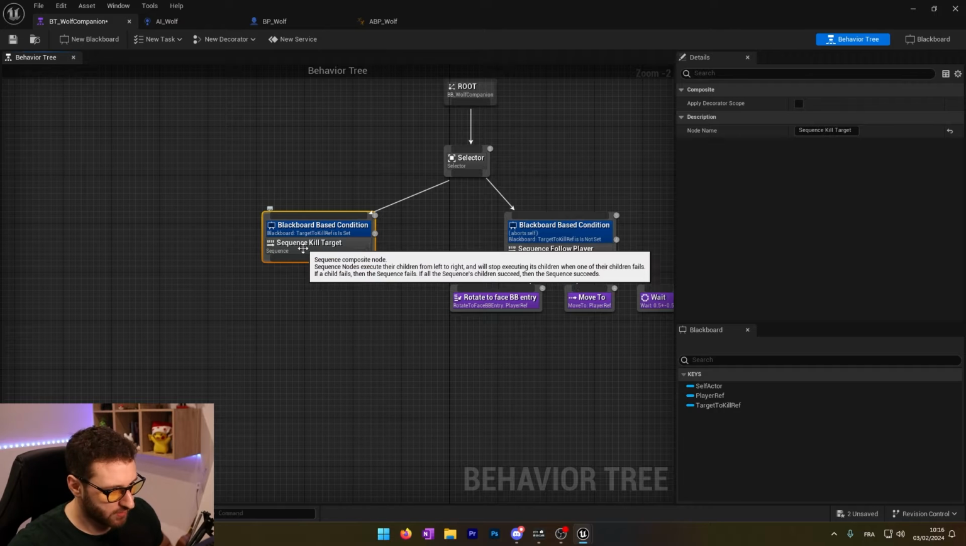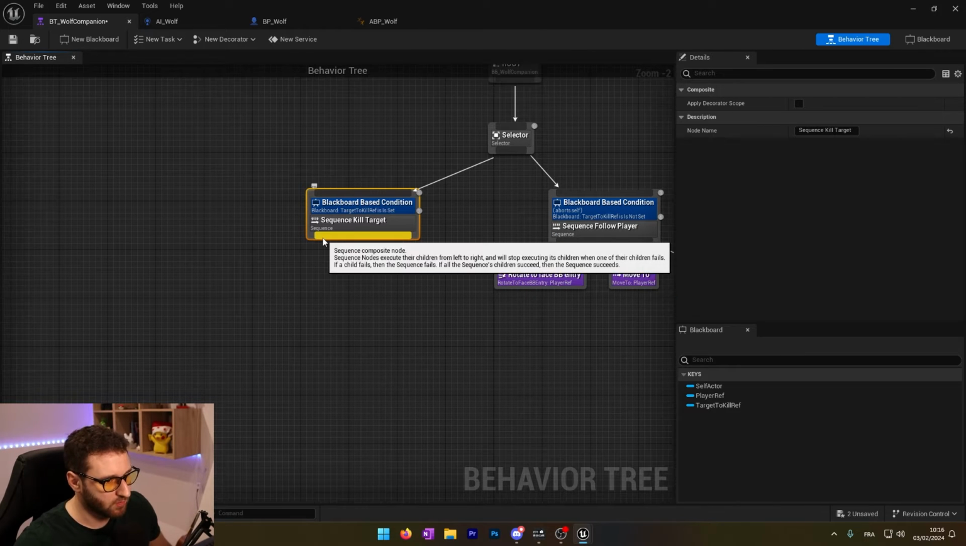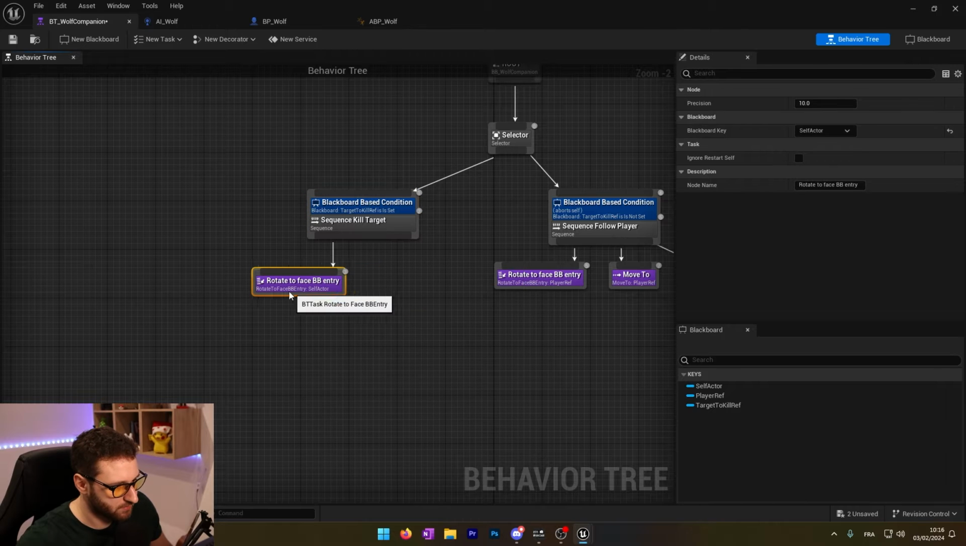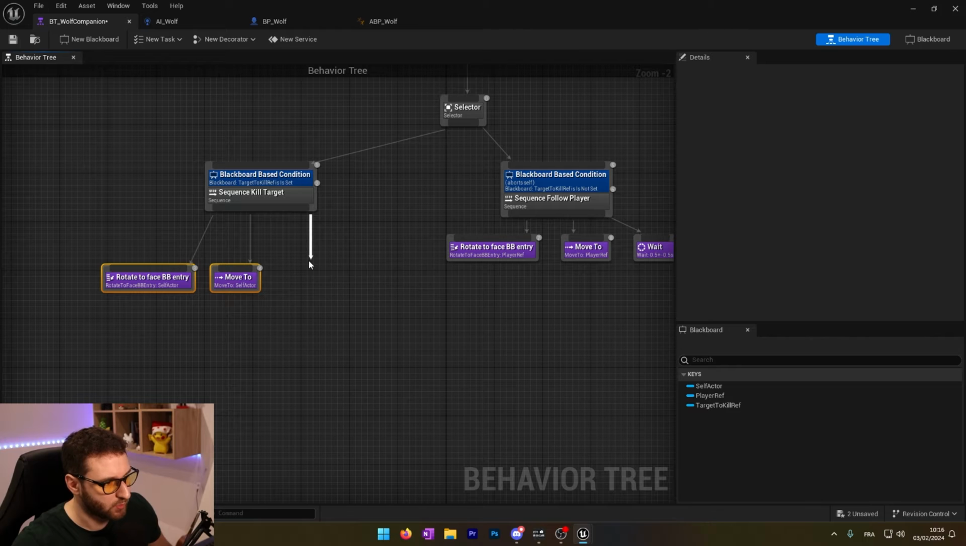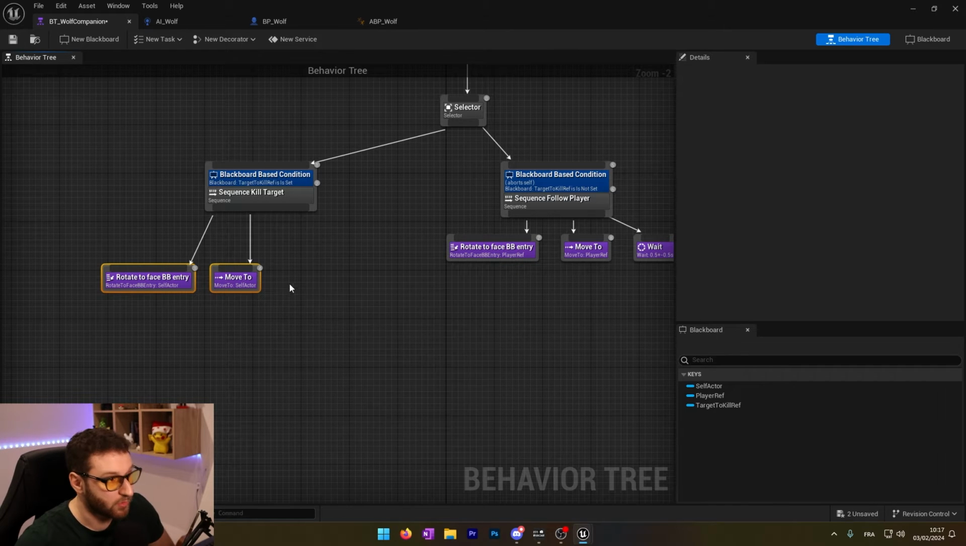Okay, so let's work on our sequence to kill the target. First, we will rotate to face the target. Then we will move to the target and then straight away it's gonna do the attack. There is nothing to do an attack. There is no task that exists to do an attack. So we need to create our own task.